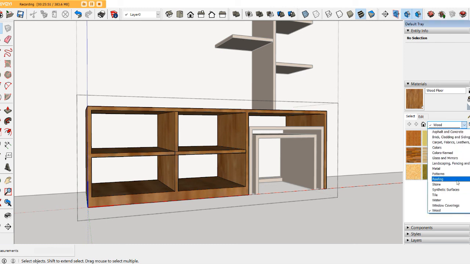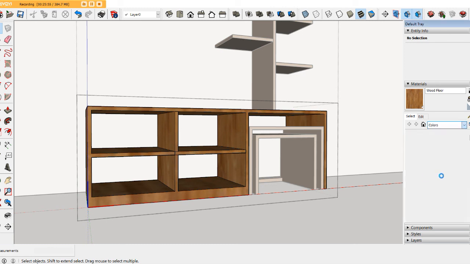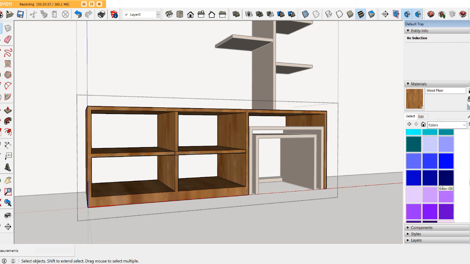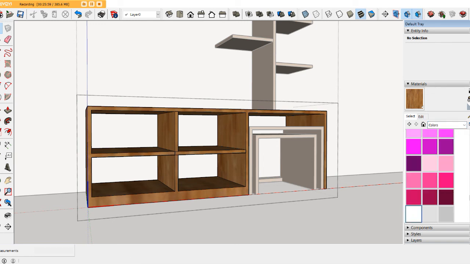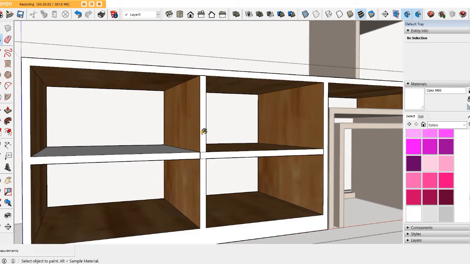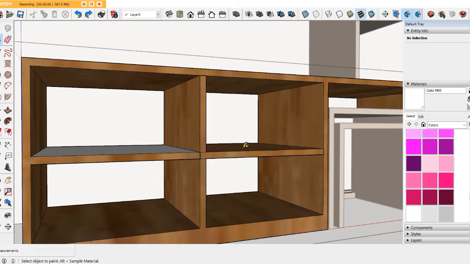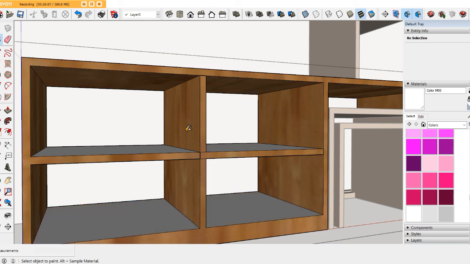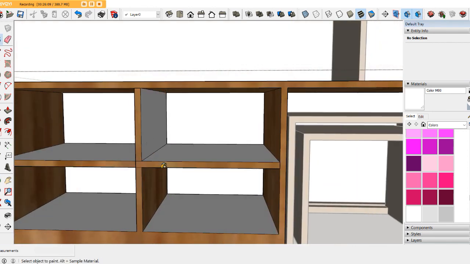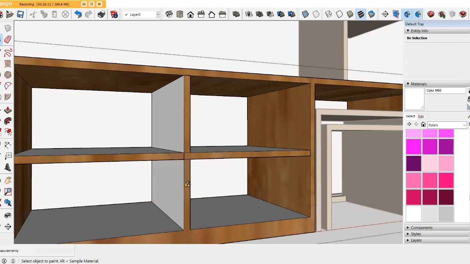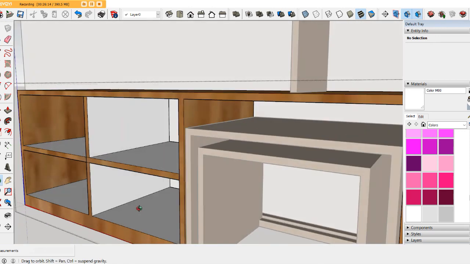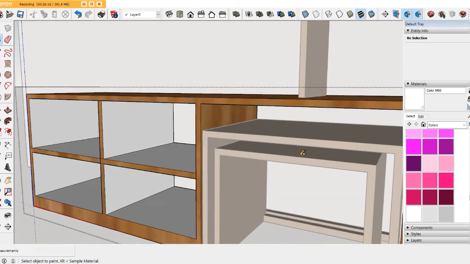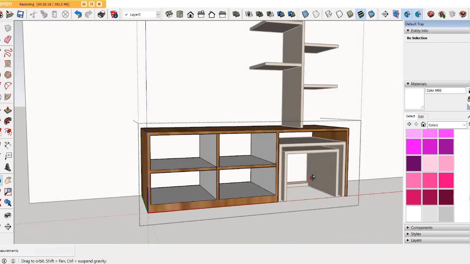So this one, instead of wood, I would like to make it in a color, let's say white color. So let me choose white color. I will be painting this one in white color. So only the surfaces we can make white from inside. So that looks good, isn't it?